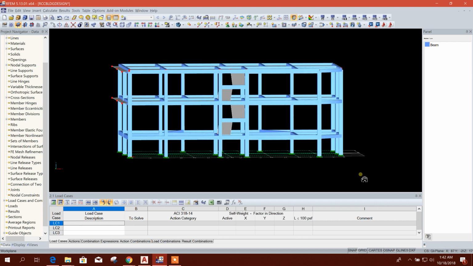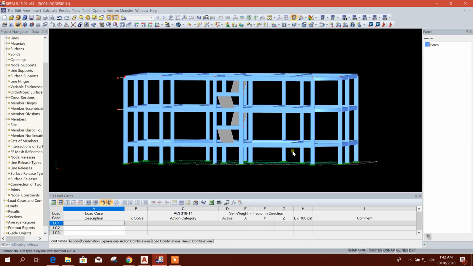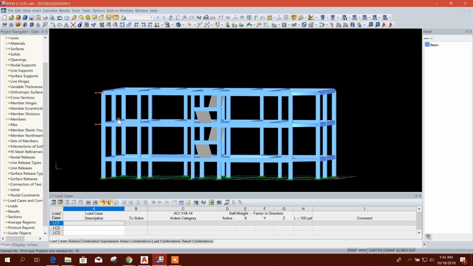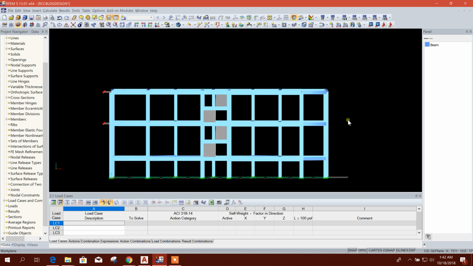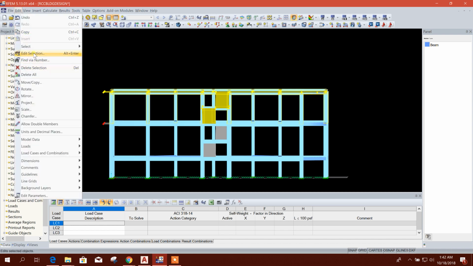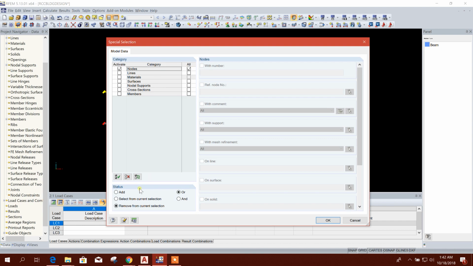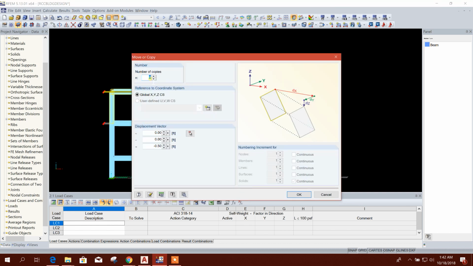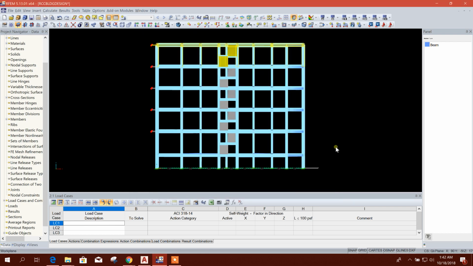Now this 10 feet story we will replicate up to 4 floors or 3 floors. In total we will design for 5 floors. So floors 1 and 2 are present now, so additionally we will copy 3. Select all these elements, then go to Select Special and remove the nodes. Okay, now Move or Copy, 10 feet positive, and number of copies we will make 3. Okay, so this is done.